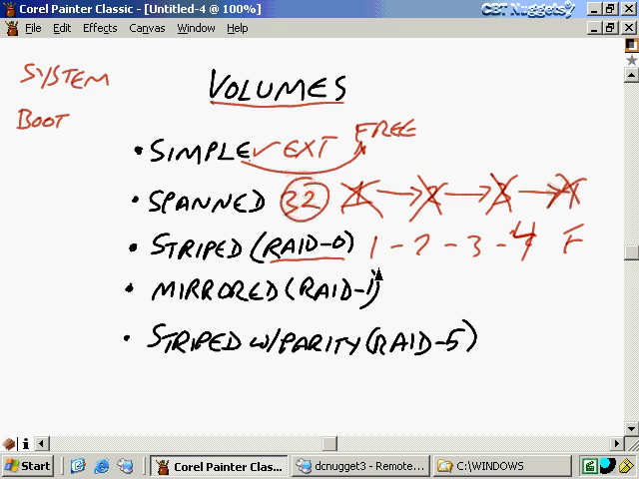Therefore, I don't get the performance of one disk like I would have with a spanned volume or a simple volume. I get the performance of one disk times 4. Now, unlike some of these other solutions we'll look at shortly here, a striped volume is also not fault tolerant. So, even though I get great performance out of this, if I lose disk 2, again, I lose the whole thing and I'm pretty much done for.